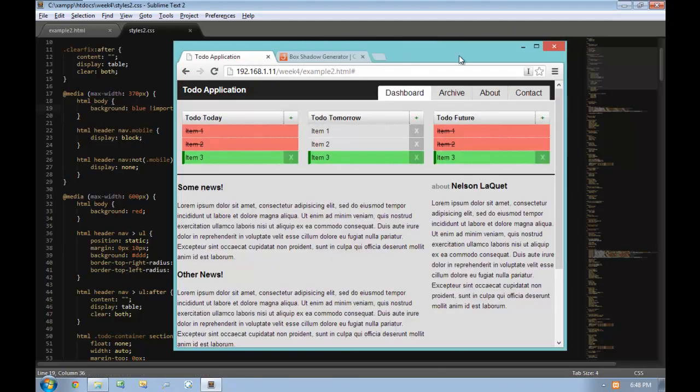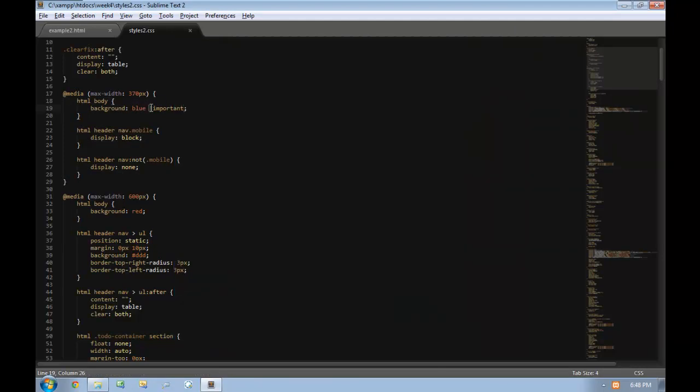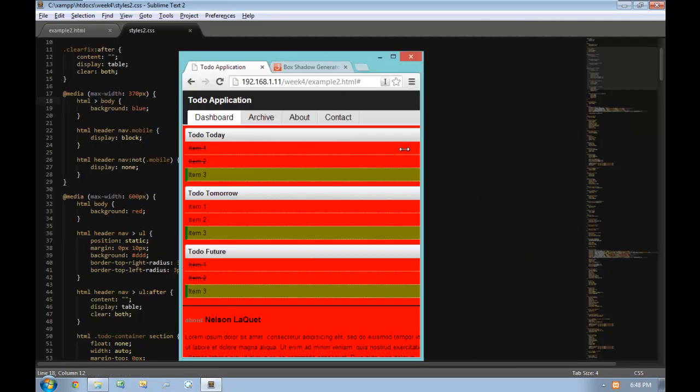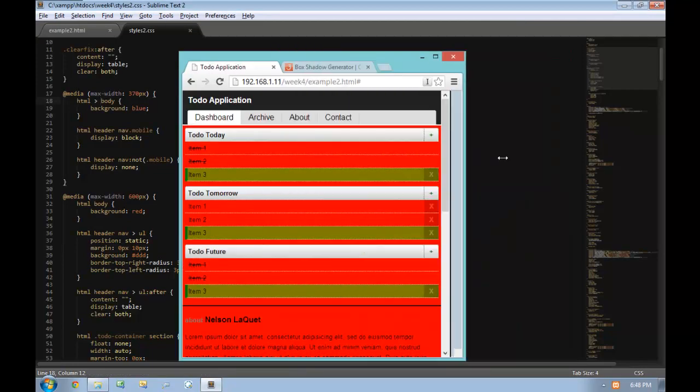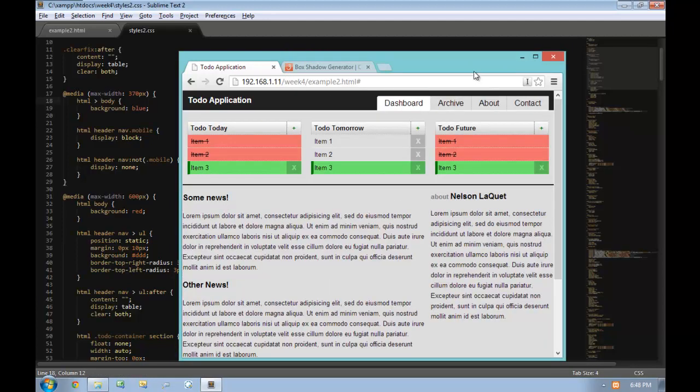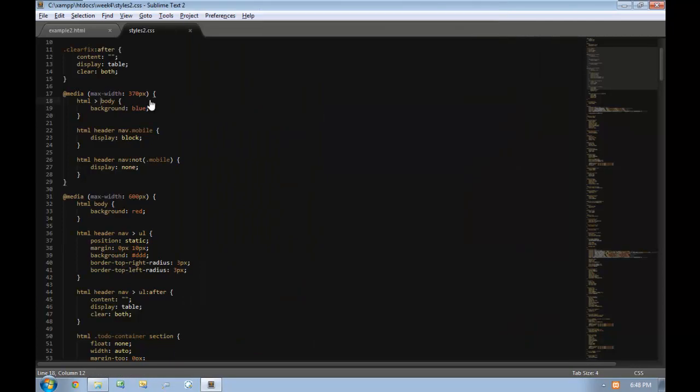Can I just make this style have more weight to it? Yeah, I probably could do that, couldn't I? That should work. Nope, it doesn't. Either way, the point is that neither of these solutions would be desirable.